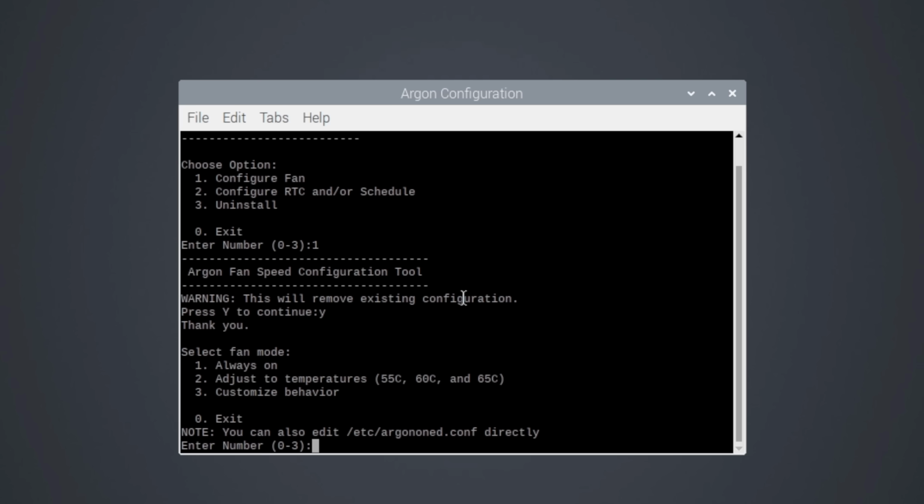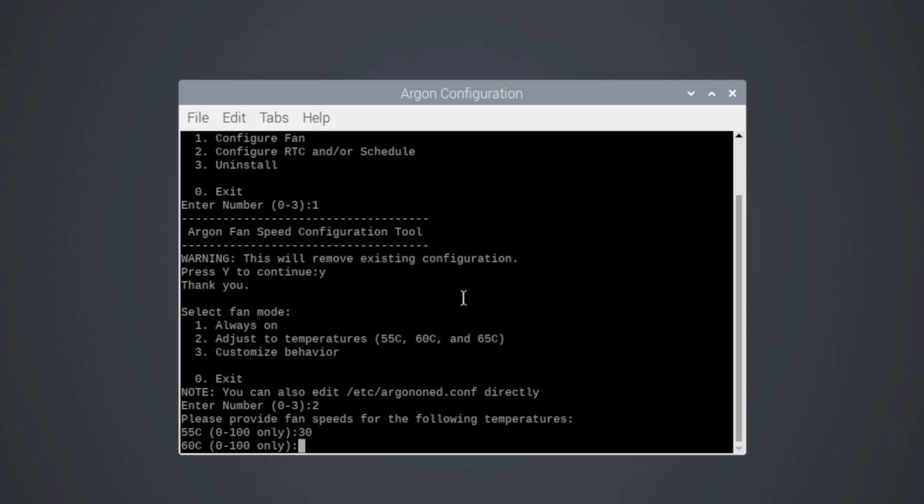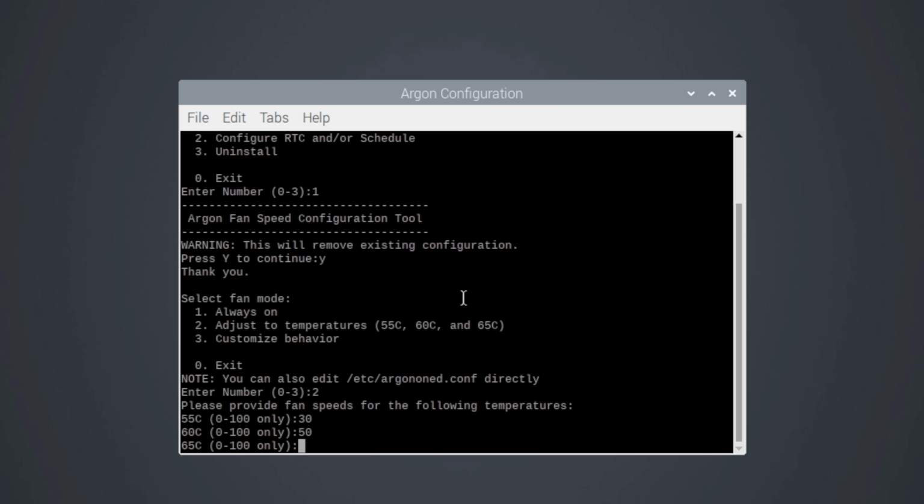For me, I would just go with number 2 here, and it's pretty much set up like I want it to be. So I'll press enter now. And this is just going to give us a little bit of a walkthrough. So at 55 degrees Celsius, how fast do we want that fan to spin up? I'm going to say 30%, just to keep it nice and quiet. At 60, we'll just go up to 50. And 65, let's do 80.